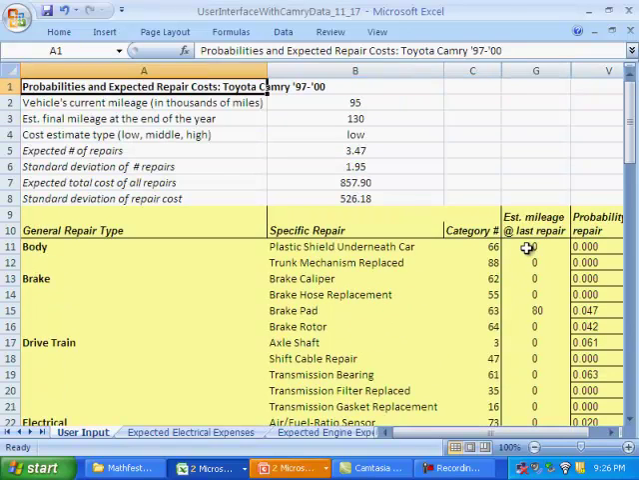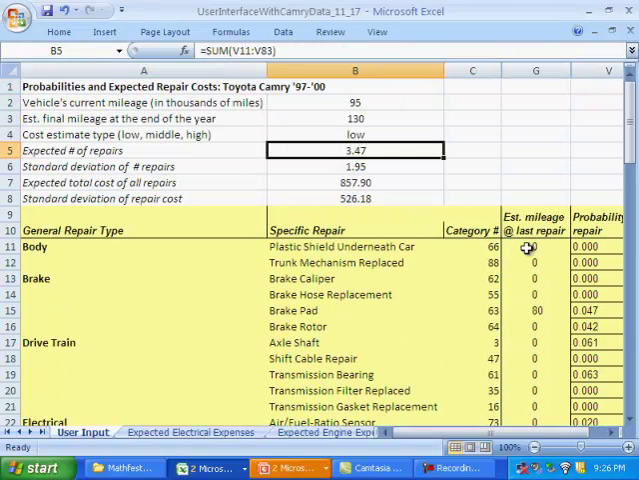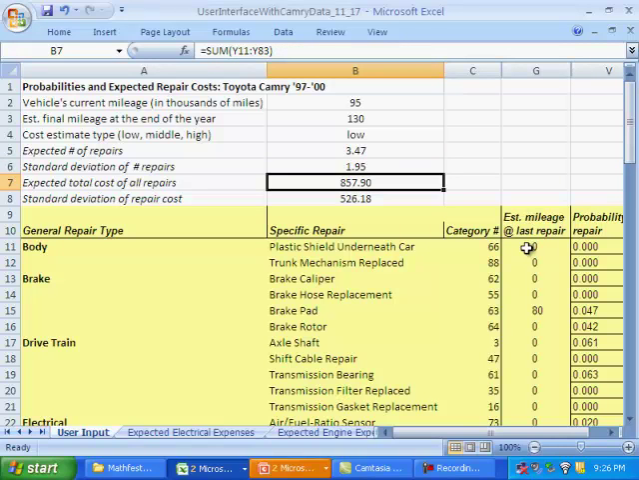Okay, and then up here I'll have my results. My result is I expect to have 3.47 repairs over the next year. Standard deviation of repairs is almost 2. So if you do 2 standard deviations, that's basically between 0 and 7 repairs, something like that. Expected total cost of repairs is about $850. Standard deviation of repair cost is $500.